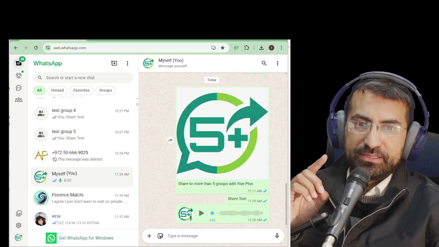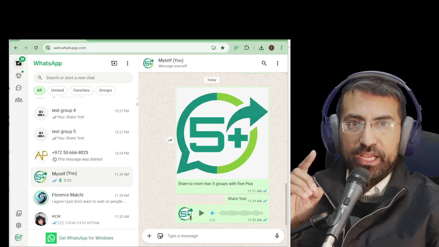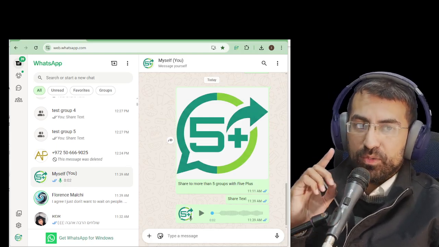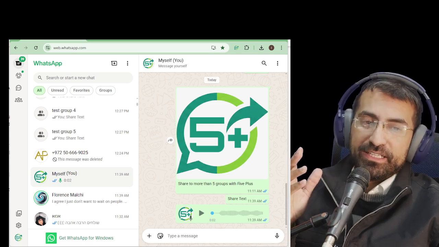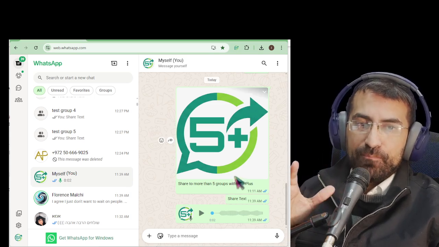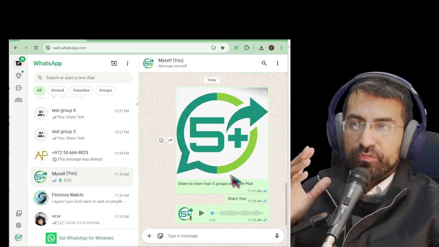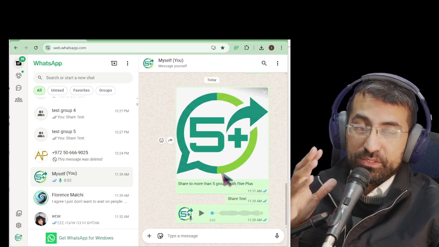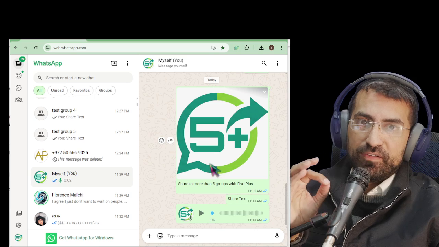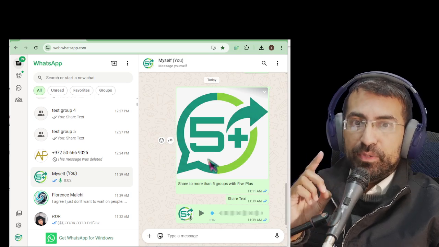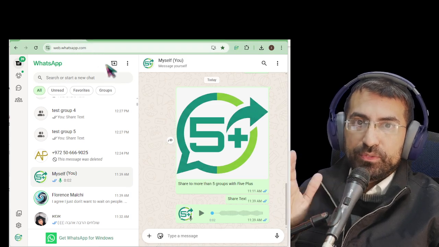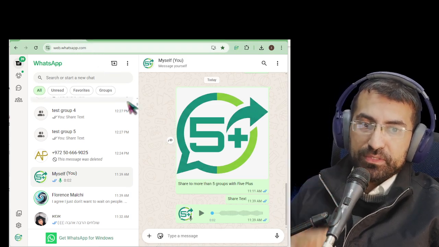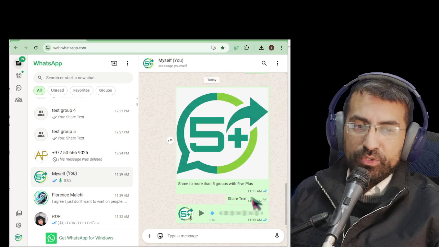This Chrome extension is going to help you share to more than 5 people at once. It's called 5 Plus, funnily enough. What it basically does is allow you to share anything you want to more than 5 people. We all know how annoying WhatsApp is. It limits you to 5 people at a time. But now with this Chrome extension, when you use it inside WhatsApp Web, you can actually share to more than 5 people. So without talking too much, let me just show you how it works.